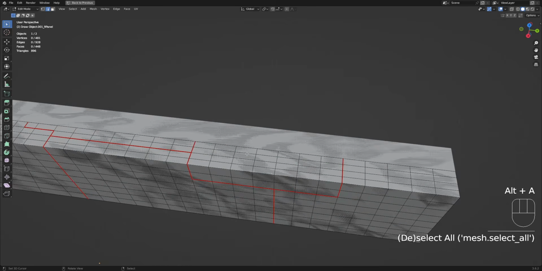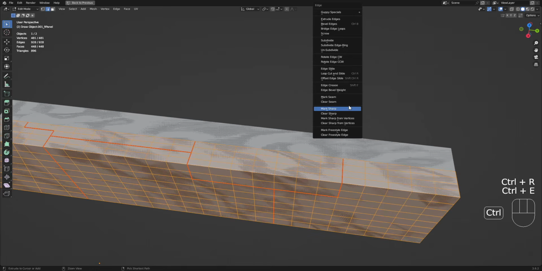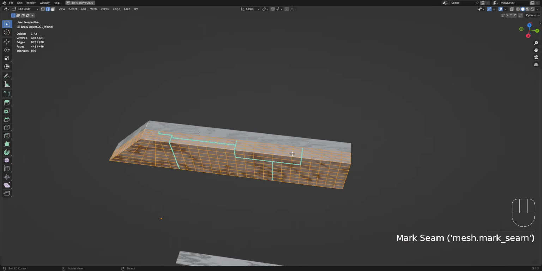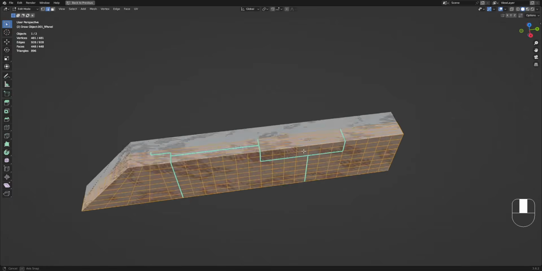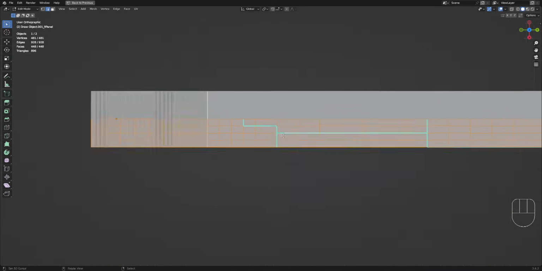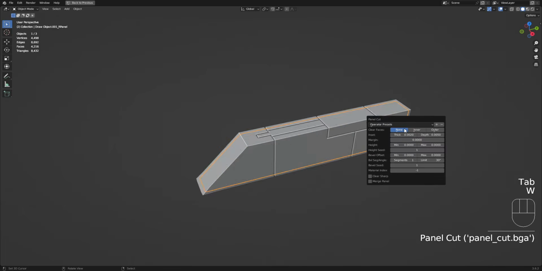It also has the mark sharp. Maybe I should get rid of the UV as well. Yeah, I should get rid of that. Wait, Control E, clear seam. Yeah, I'll just get rid of the seams to make it less confusing. So these are mark sharp edges, and this is the result.